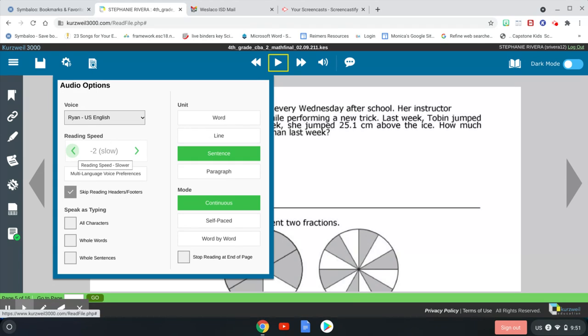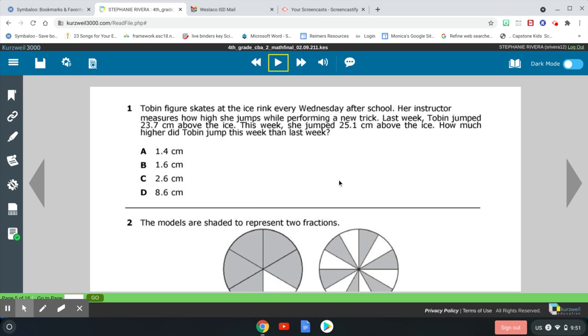And I want to say I did it on all of it, but just in case it doesn't, you may have to do that. So let the kids know that if they click here, they can change their audio options. Now it will read to them.